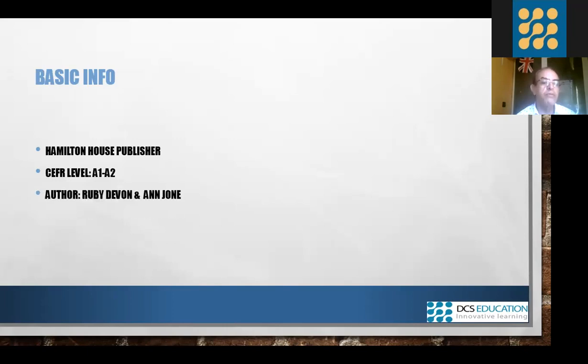Authors are Ruby Devon and Anne Jones, who are British textbook writers and designers. The date of publication is 2020, which makes it very up to date and current, unlike other textbooks that have been used in the market for a long time. For 20 years, the same textbooks have been adopted in schools, and the information inside becomes obsolete, outdated, old-fashioned, and I would say even useless for the learner.